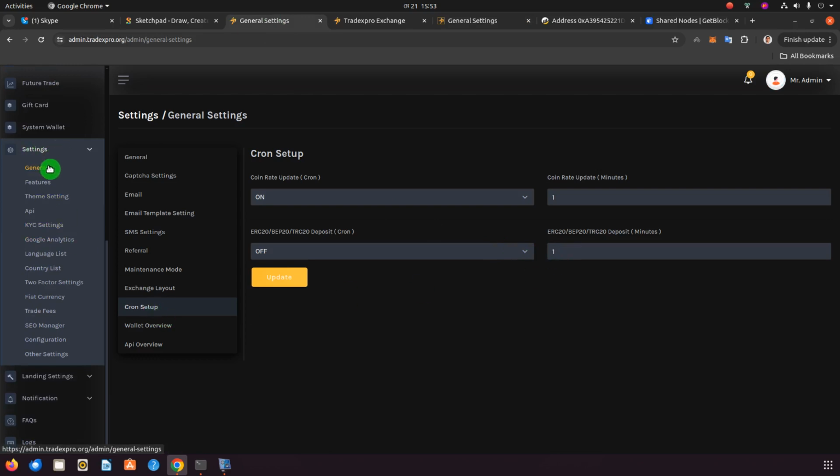We are here at settings, general, cron setup, and ERC20, BEP20, TRC20 token deposit cron. It has been set to 1, which means whatever this job does, it does that once every minute. Okay, it does that once every minute. Now, let me tell you how the exchange looks for new deposits.